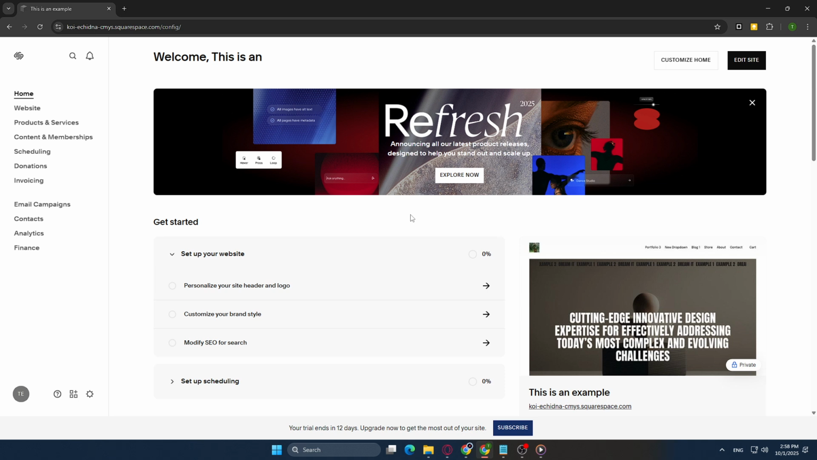First, we need to begin by opening your web browser. Make sure you're connected to the internet and then head over to the Squarespace website. You can do this by typing Squarespace into your preferred search engine or by directly entering the URL into the browser's address bar. Once the homepage loads, log in with your account credentials. If you don't remember them, you might need to reset your password using the email associated with your Squarespace account.